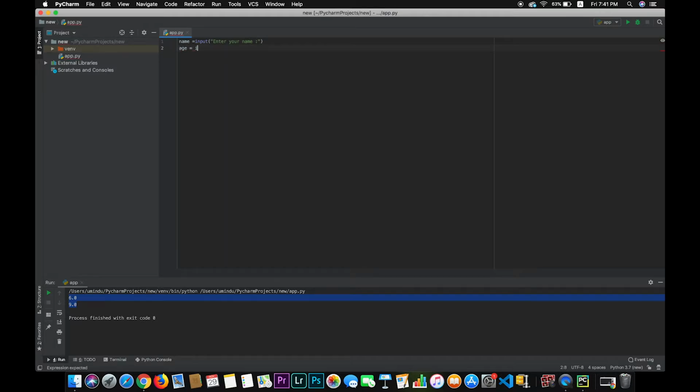age, input, enter your age. Now I'm going to print both name and age. Hello, the name, now the age.